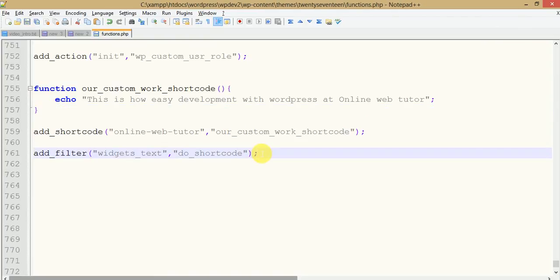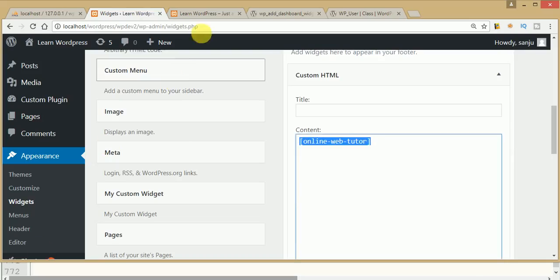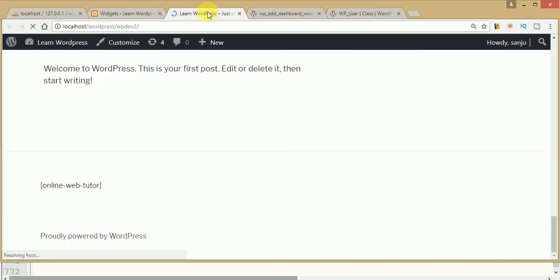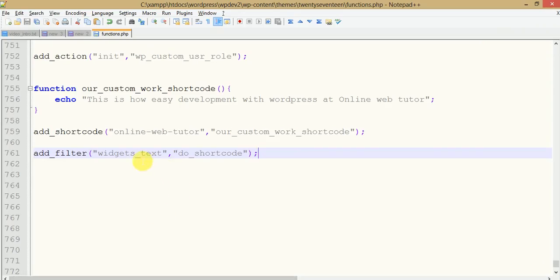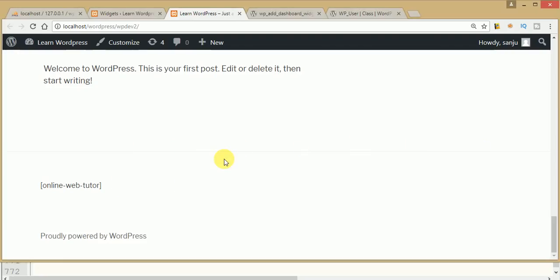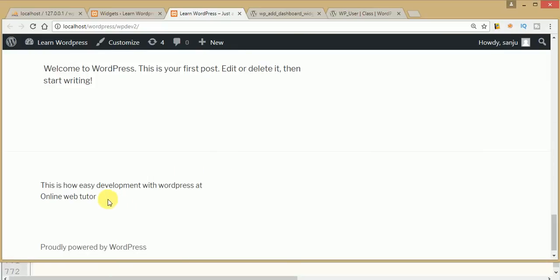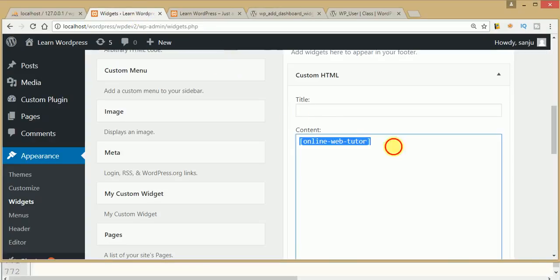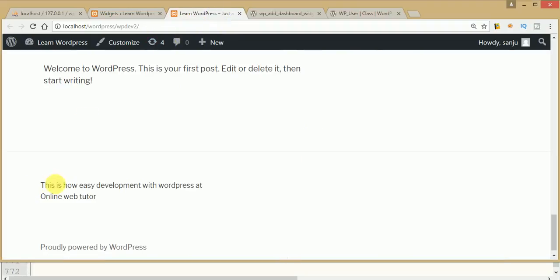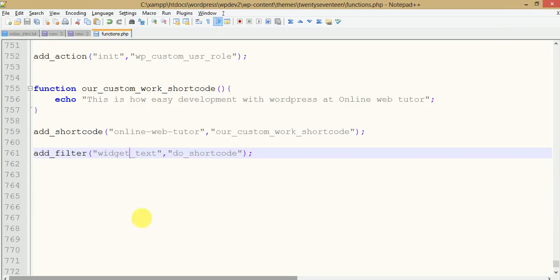Just save this file and refresh this page. Once you refresh, nothing happens. Let's make it widget_text. Save this file and refresh this page. So this is the statement, guys, that we have written inside our shortcode function. Here we have passed our shortcode, and here is the statement instead of our shortcode, because we have added a filter, widget_text, and in the second argument we have passed the do_shortcode function. So all we have done now.